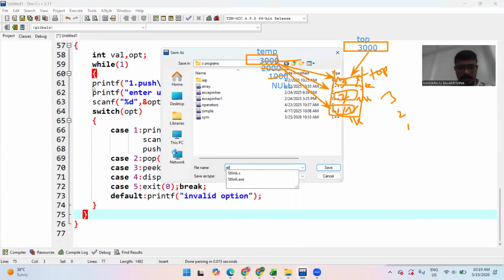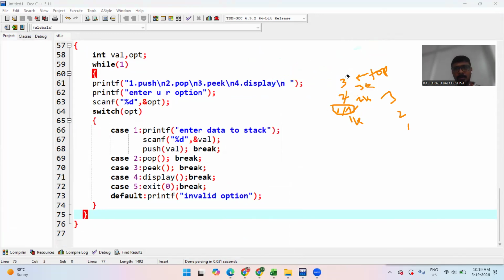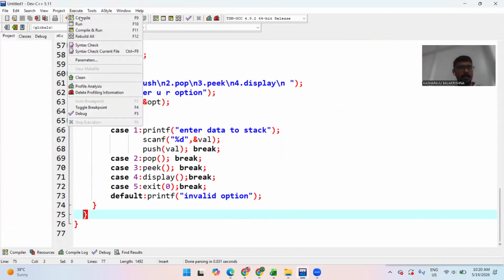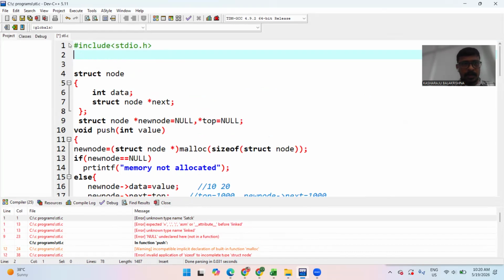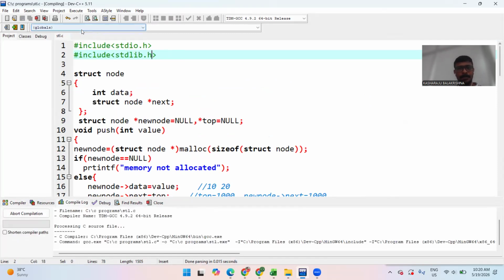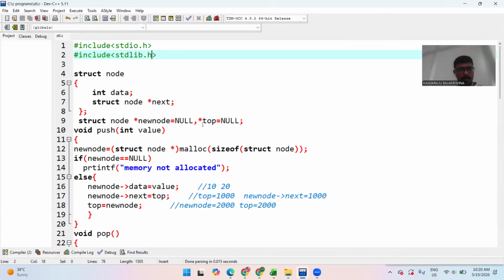Save using linkedlist.c. So we need to add two statements: include stdio.h. Stdio.h. printf.